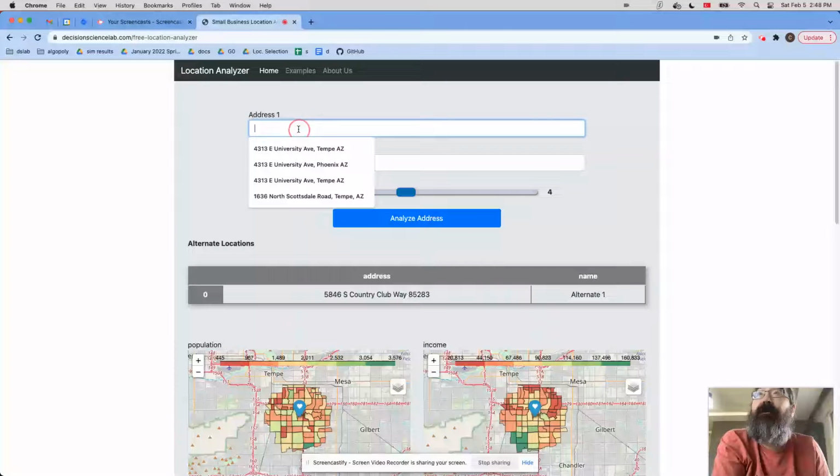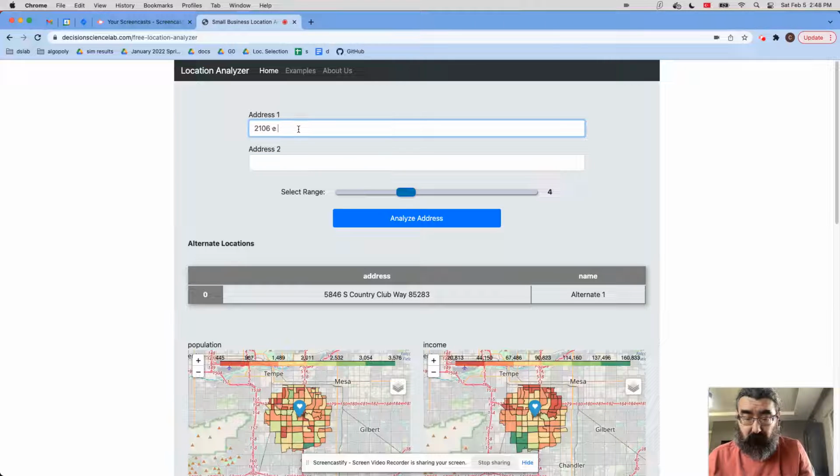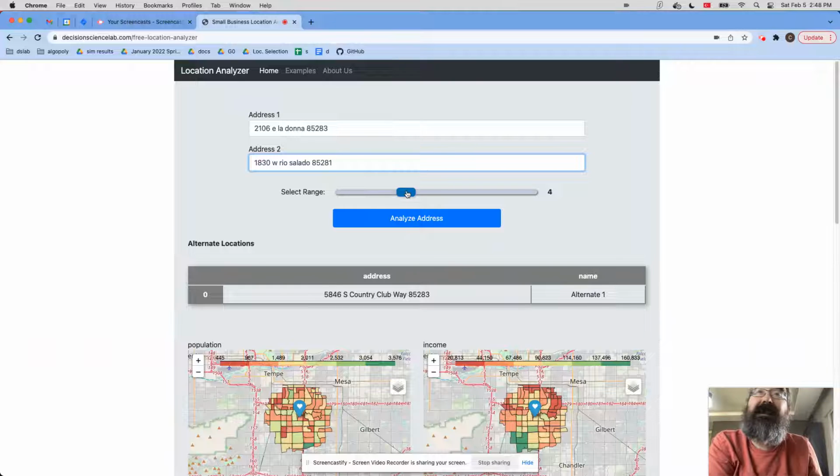What you need to do is put in two addresses. I'm going to put in two Tempe addresses as an example: 85283, and West Rio Salado. Then you can select the range that you are interested in around those areas. It could be 1 mile, 2 miles, 3 miles. For this example, I'm going to pick five.